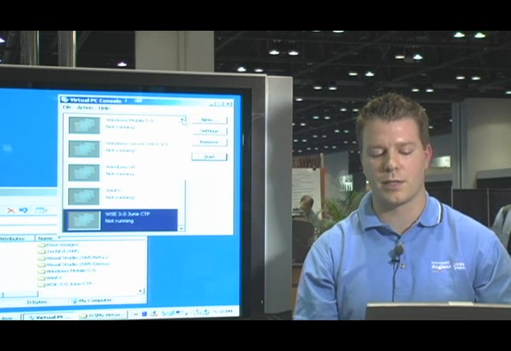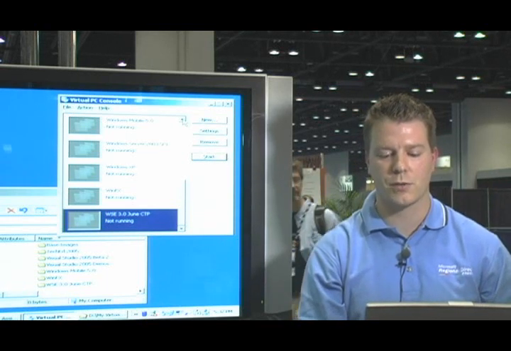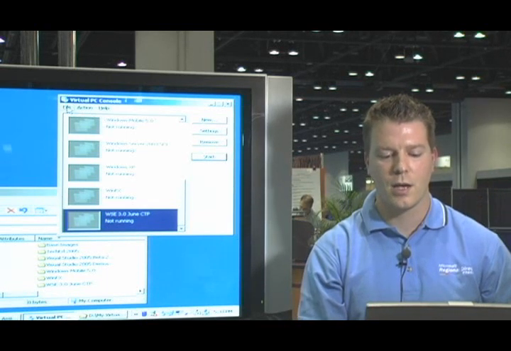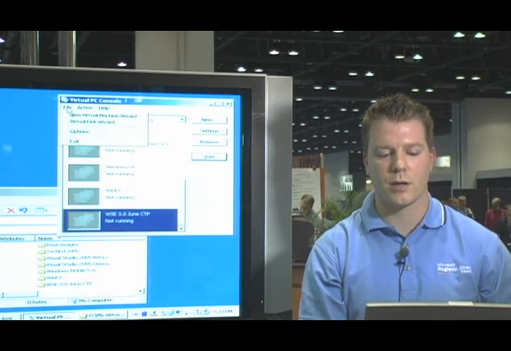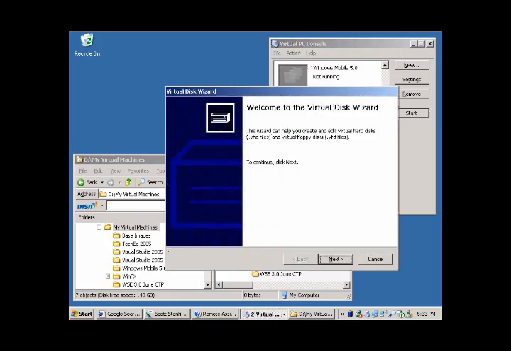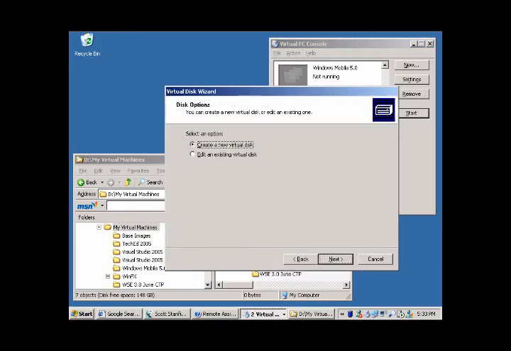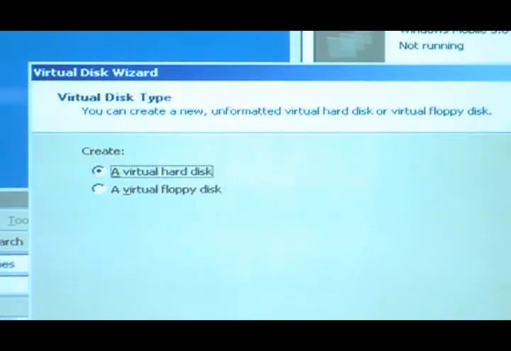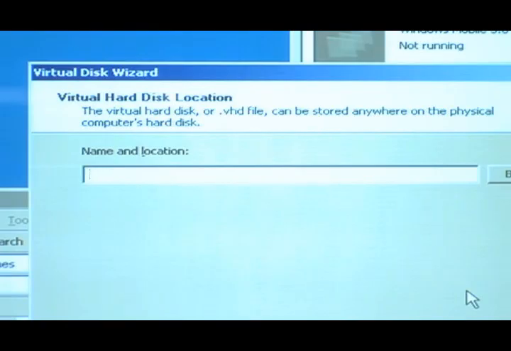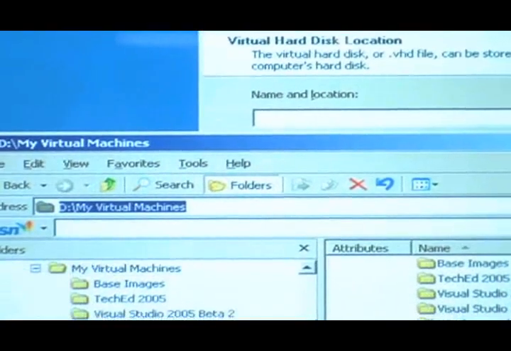So what I've done is I've gone ahead and created a new virtual hard disk settings file. And what I want to do is show you here how you can create a new virtual disk. So here I'll go to the virtual disk wizard. A wizard will show. And then I'm going to create a new virtual disk. I want to create a new virtual hard disk. I'll go ahead and click Next. And then it's going to ask me for the location of that virtual hard disk. I've got that location here.